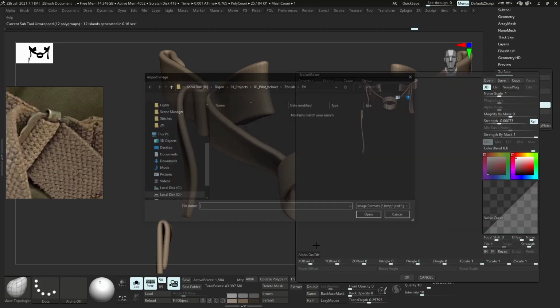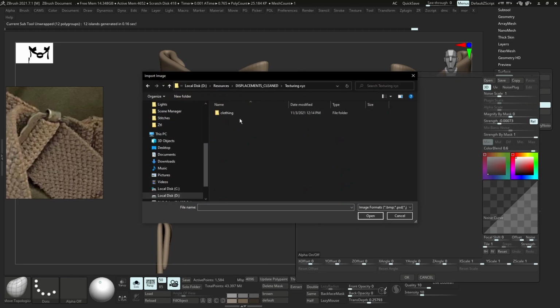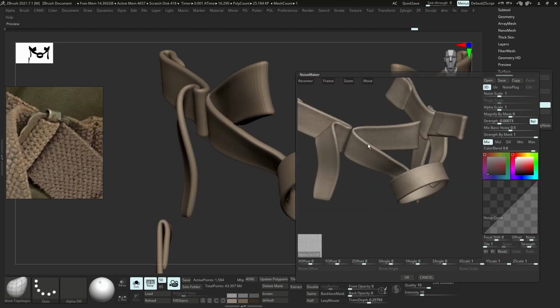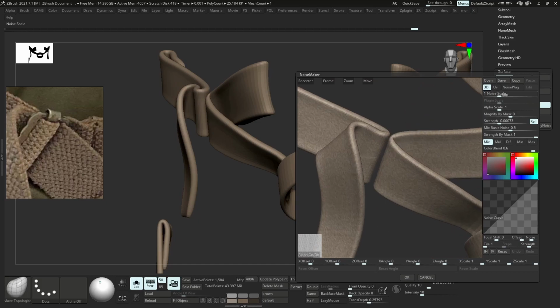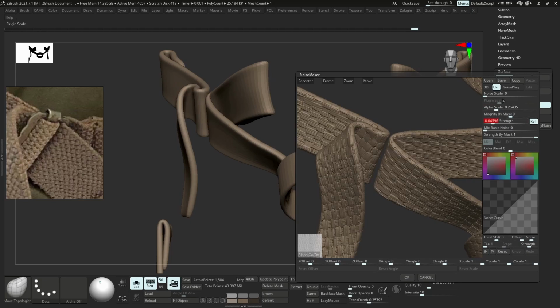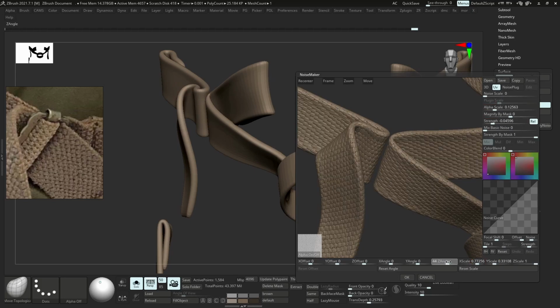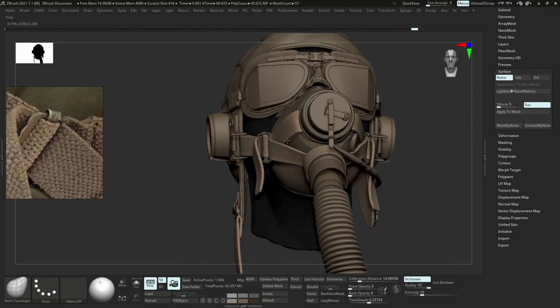So now we can go to noise. Can just choose an alpha. And disable mix with basic noise. Let's make sure that you put it on UV. Enable color blend. Just put that straight up or down. Wish we could adjust the UV stuff a bit there. Something like that.